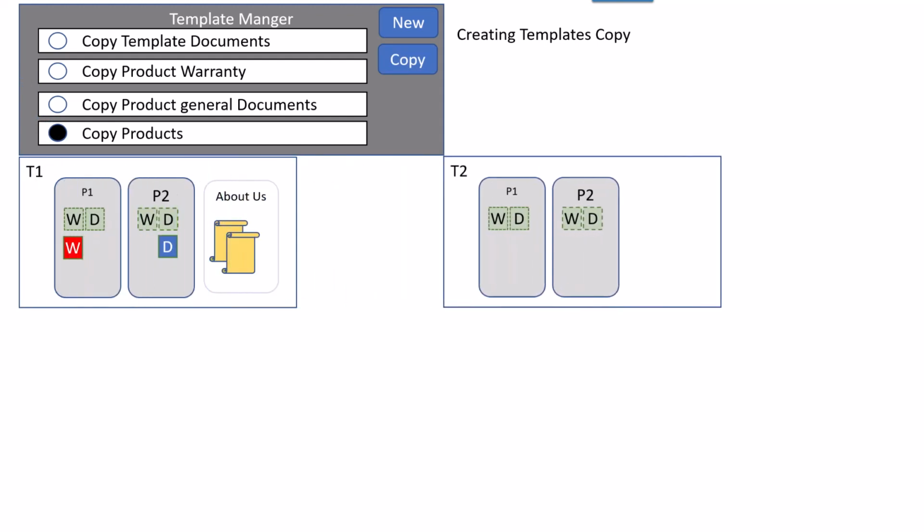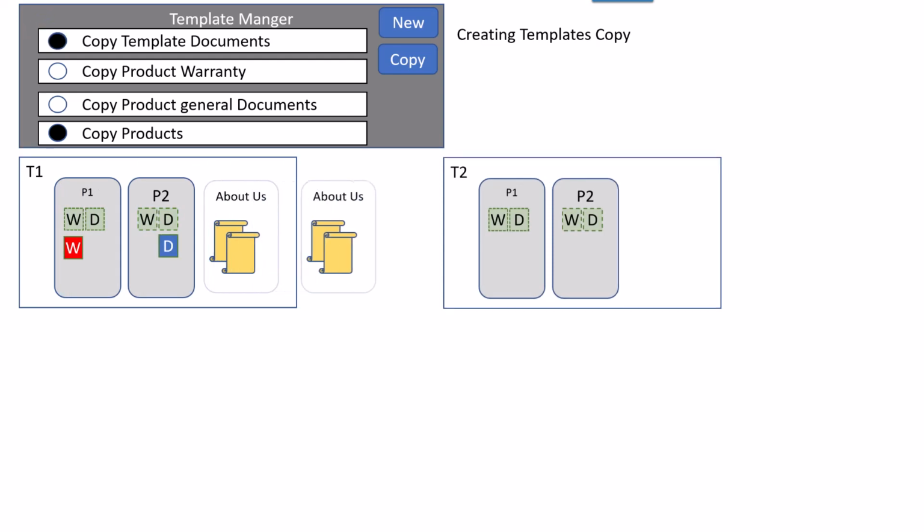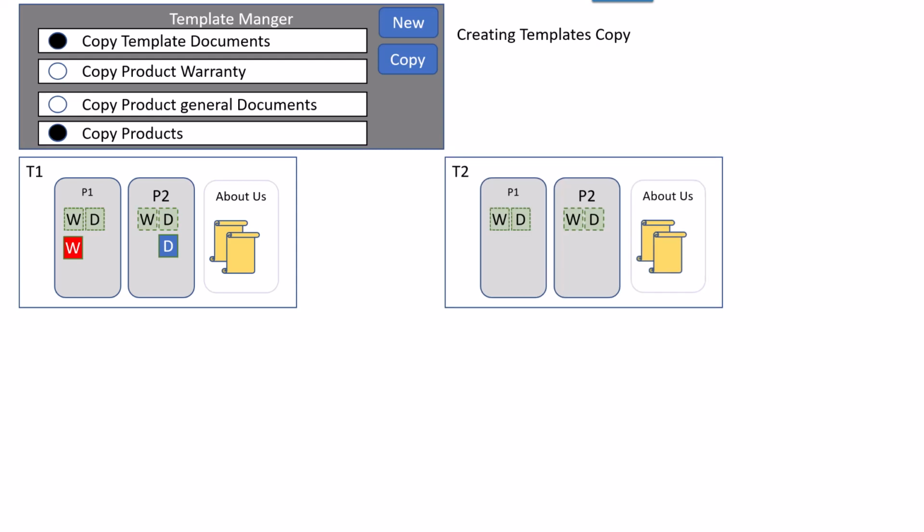Now there are also three additional options that can be chosen: copying of the template documents, the product warranty documents, and the product general documents. Importantly, these three options perform an actual copy of the documents so that they can be modified independently of the template from which they were copied.